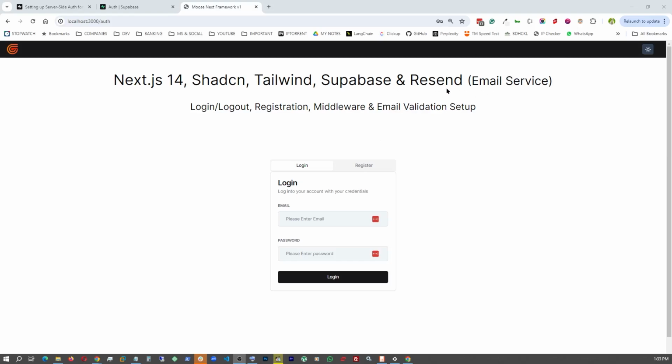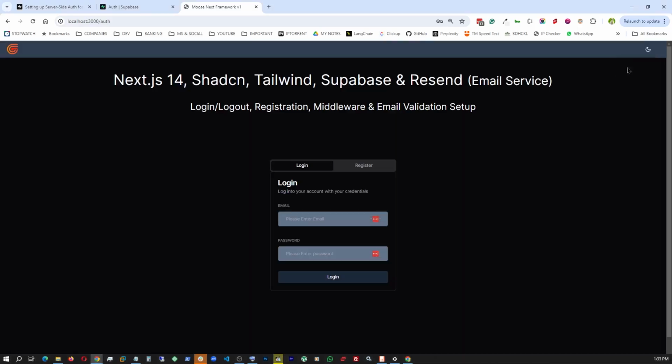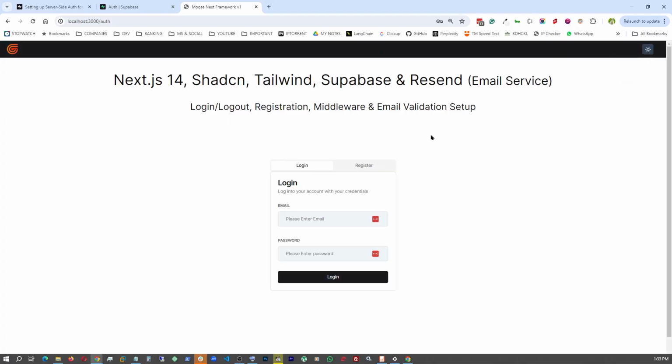They allow me to send 3,000 emails per month for free, and plus they don't have any kind of limitations like that. In this video, I'm going to cover login, logout, registration, middleware, and email validation setup. I'll also show how I configure this dark mode using Shadcn, and also the route guarding.